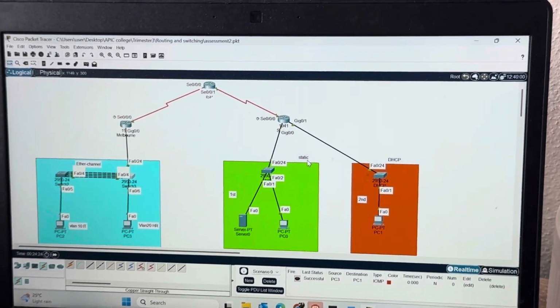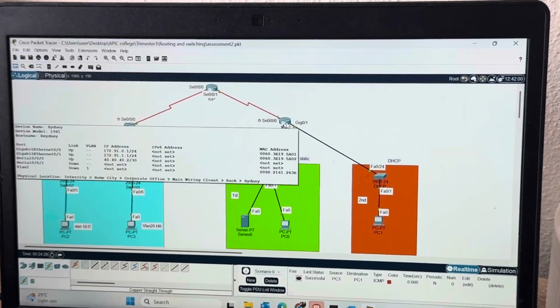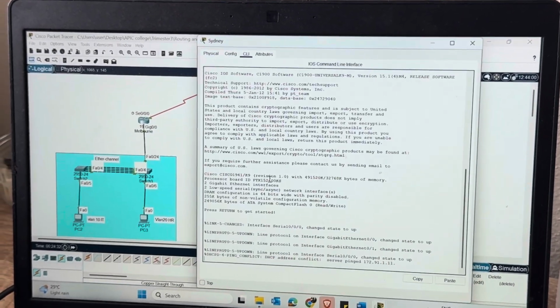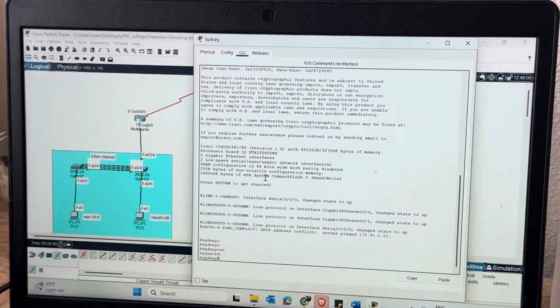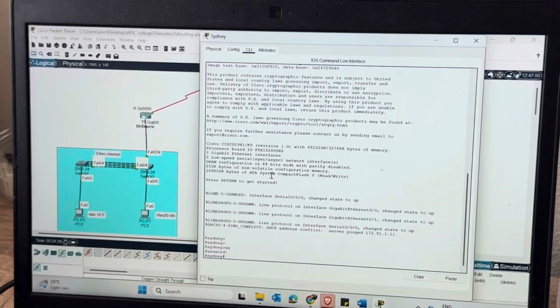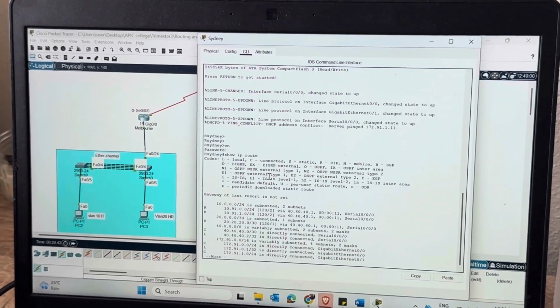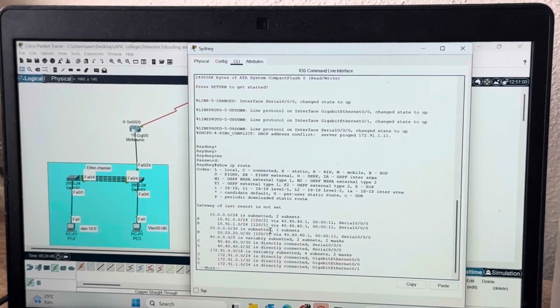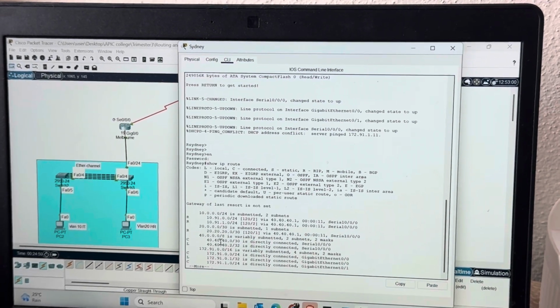Now I'll show the routing. Firstly we go to Sydney's router. This is Sydney's router. Now we type the command show ip route. As you can see, the Sydney router has learned Melbourne's networks by RIP.